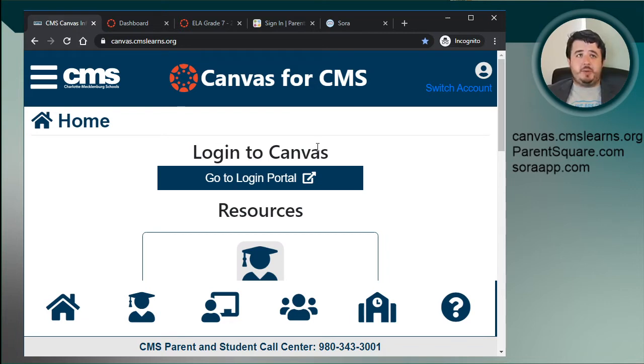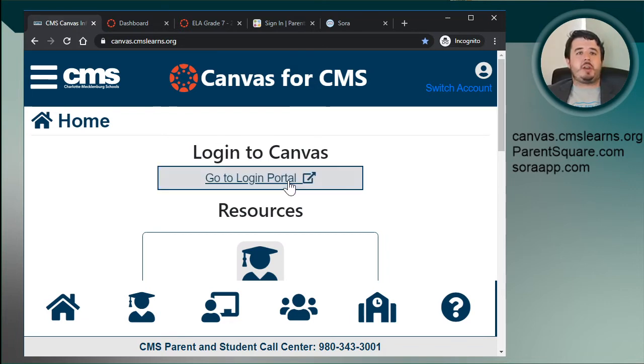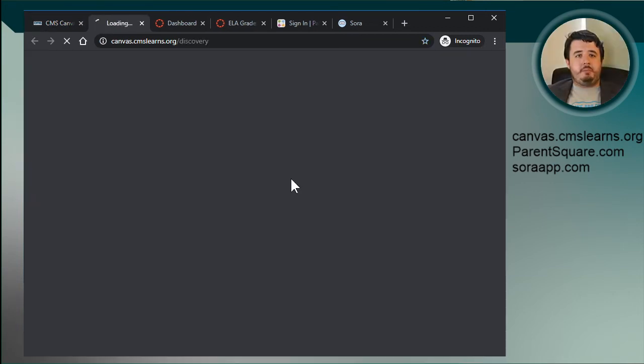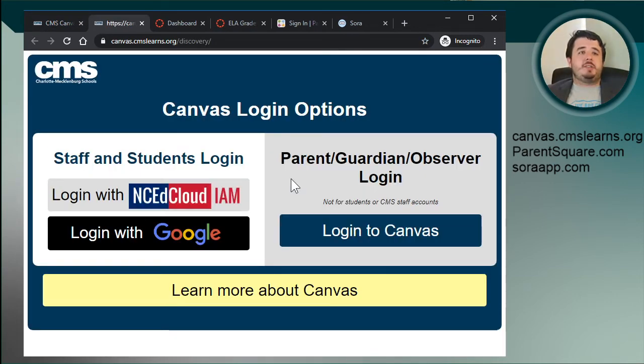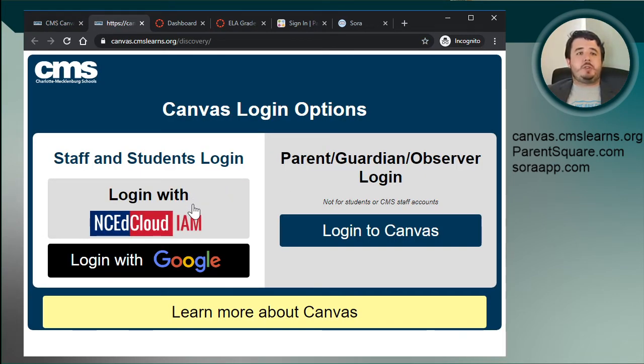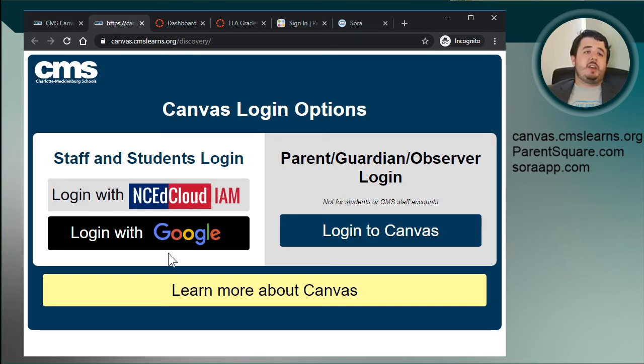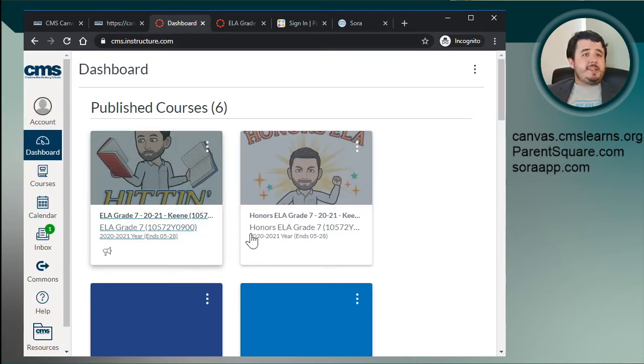Students, when they go to canvas.cmslearns.org, can click the Login Portal button, and they have an option to either sign in with NC EdCloud, which is the state's single authentication system. There have been some issues with that because of how many people tried to access it all at once earlier this year. They can also use the login with Google button, which might be a little bit simpler, but either of those options will get them to the same place, which looks like this.